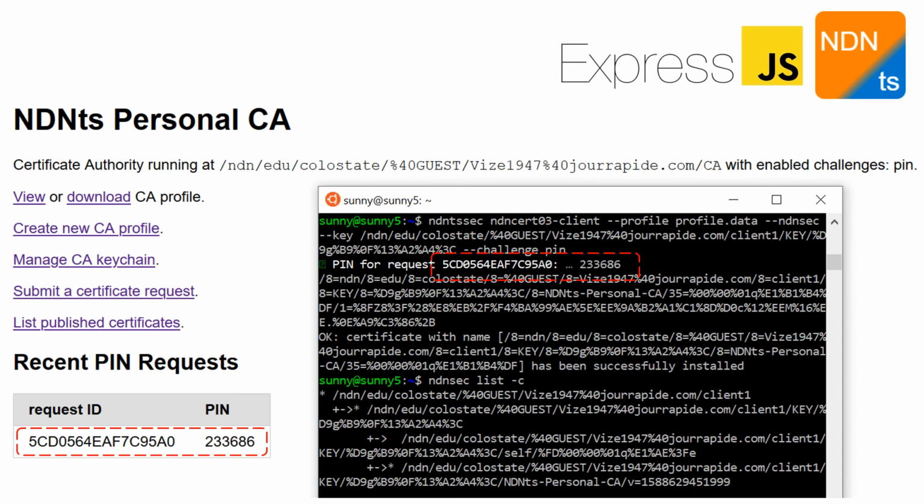This is a demo of the NDNts personal CA and the command line tool. They are running on different machines. The personal CA is already configured with a certificate from the testbed. And then in the command line tool, I request the certificate from this personal CA using NDN certificate management protocol. As you can see, the PIN number showed up on the personal CA side, and then I type in that PIN number in the command line tool. The command line tool side obtains the certificate, and it's also installed into the NDNcxx keychain, so you can use it with NFD.